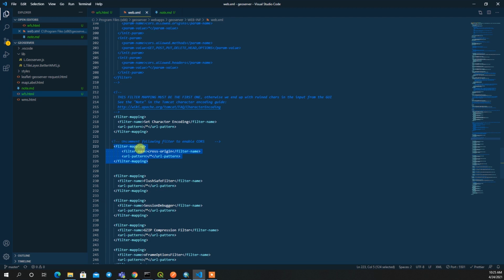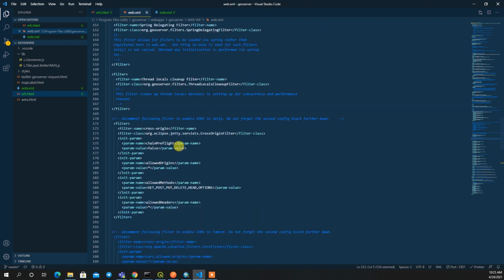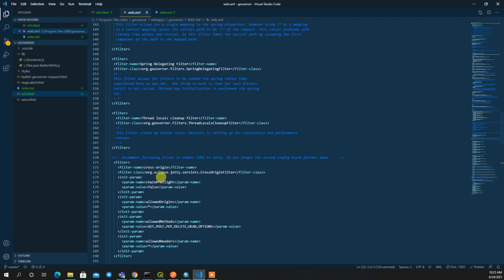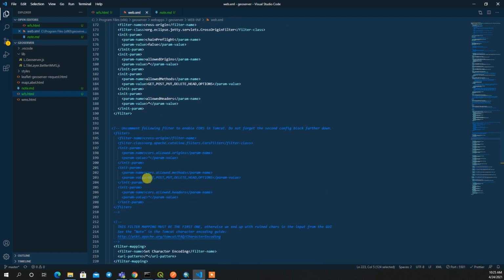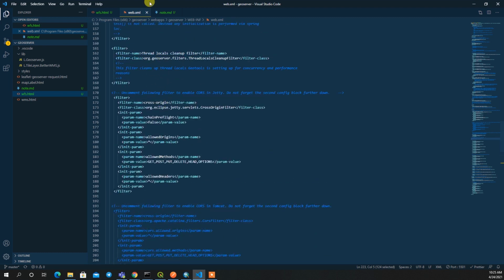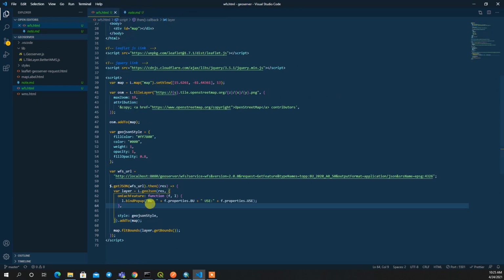I already explained it in, I think, the WMS video lecture, so you can probably watch how to enable CORS in GeoServer. You just need to uncomment these two things from these three things here, and then you just need to save it. In that way you can get the WFS request.